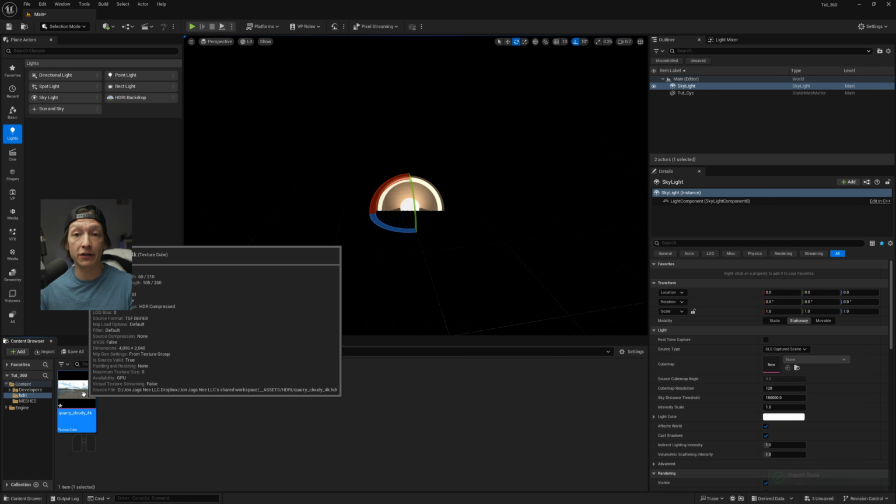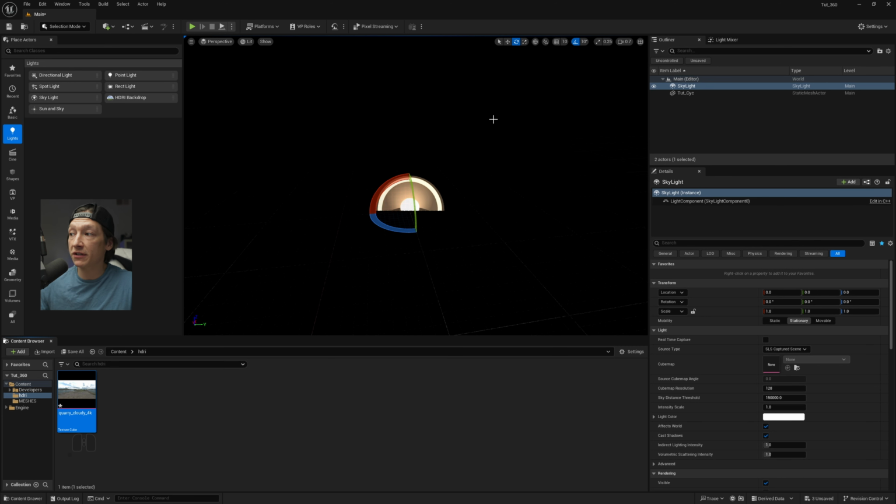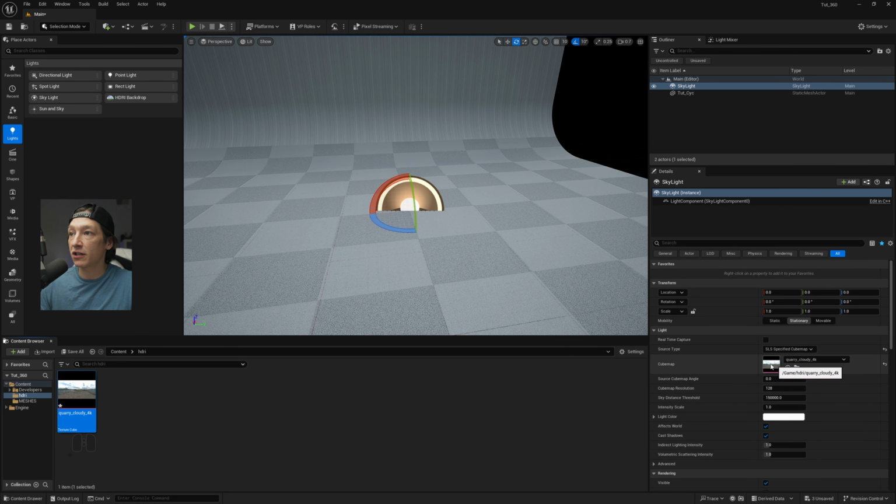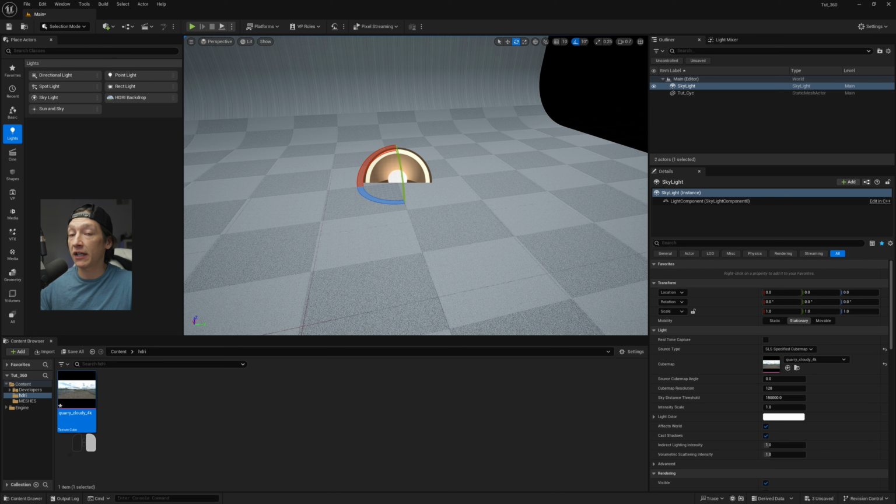I just have this cloudy scene here. Cloudy scenes will help us get a nice soft light. So with skylight selected here, we're going to go to our source type and change our source type to specific cube map. And we're going to take this quarry cloudy and drop this into the cube map. Now we have some light in our scene.